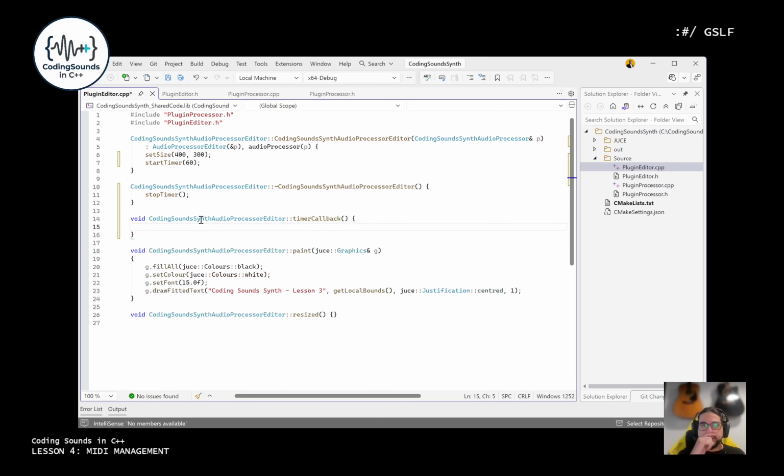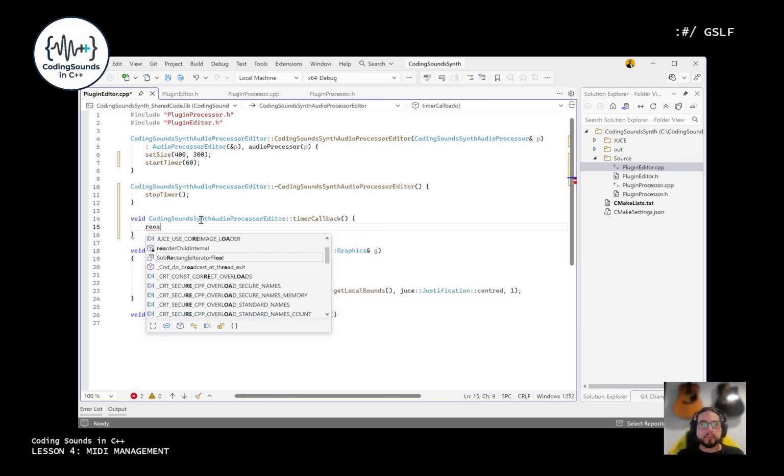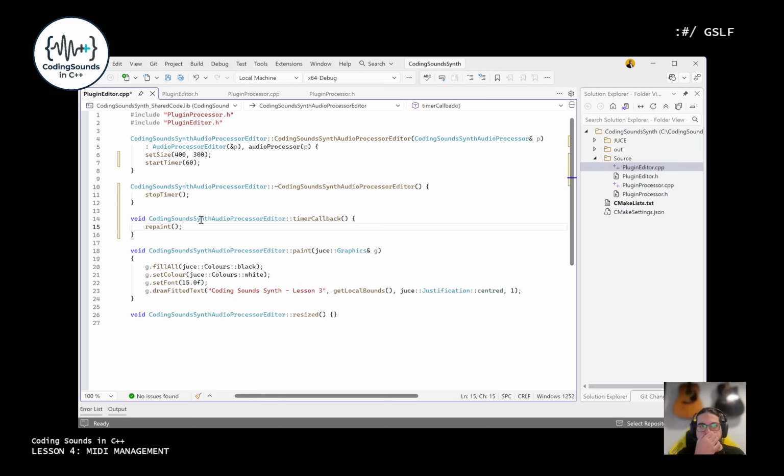And inside the callback we need to tell the operating system that the component needs to be redrawn. And this is very simple. We use the repaint function, and the operating system, every 16 milliseconds, calls the paint function of the component. This is the paint function.